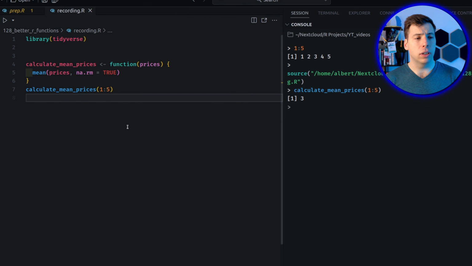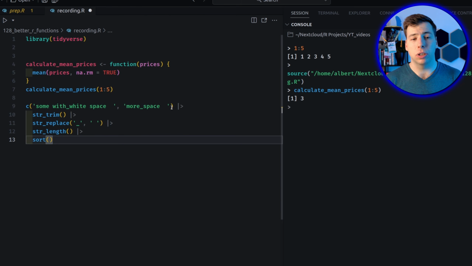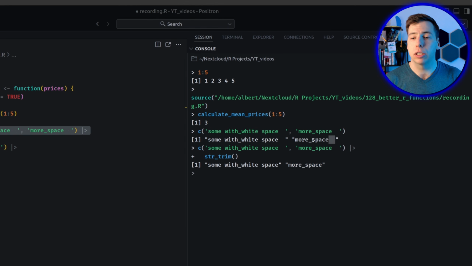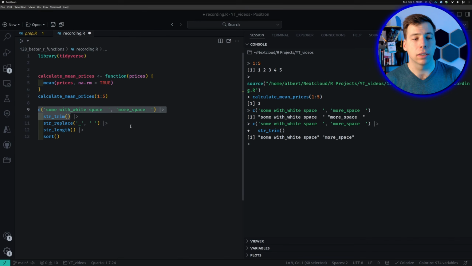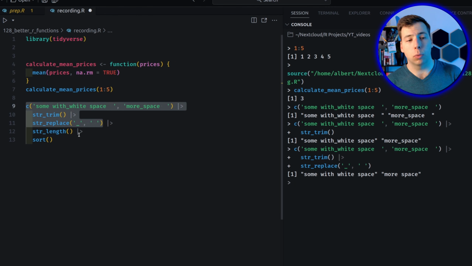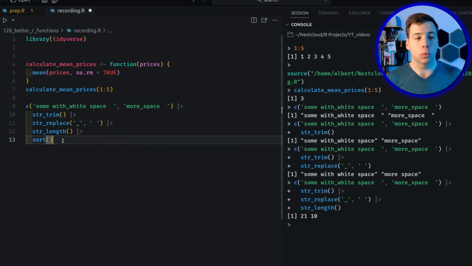Another example where you see this in action is within the stringr package. Let me just throw in here a code chunk that I've used in a previous video where we take some vector full of text, and then at each step of our pipe chain, we do something. We trim white spaces, so that way we don't have these extra white spaces at the end of our text. Then we replace underscores with white spaces. Then we calculate the length, and then we sort stuff.